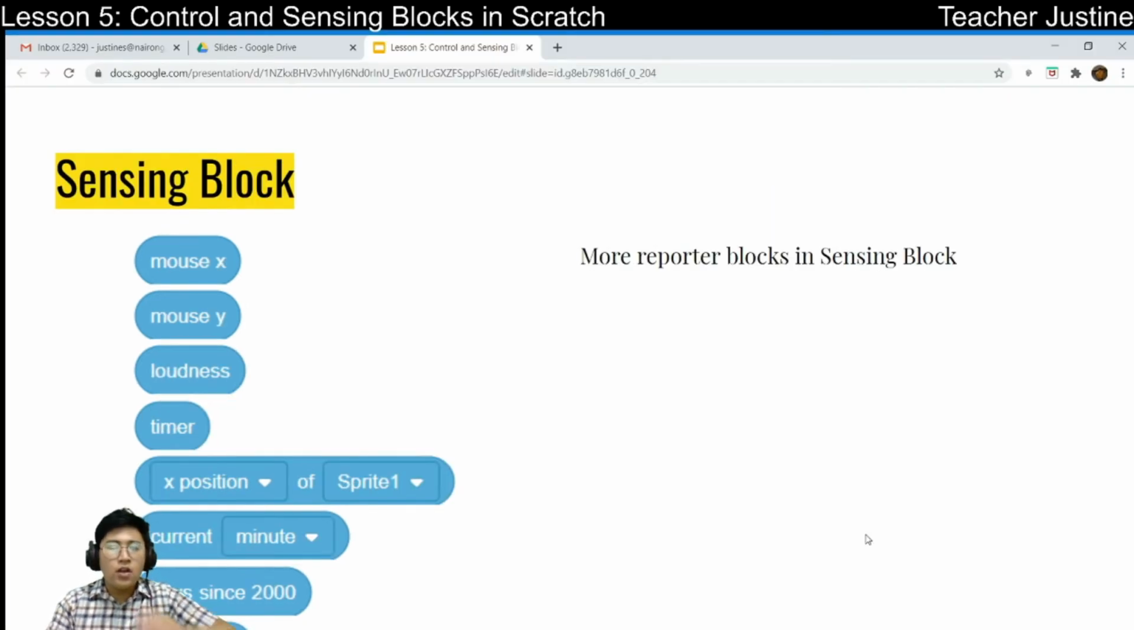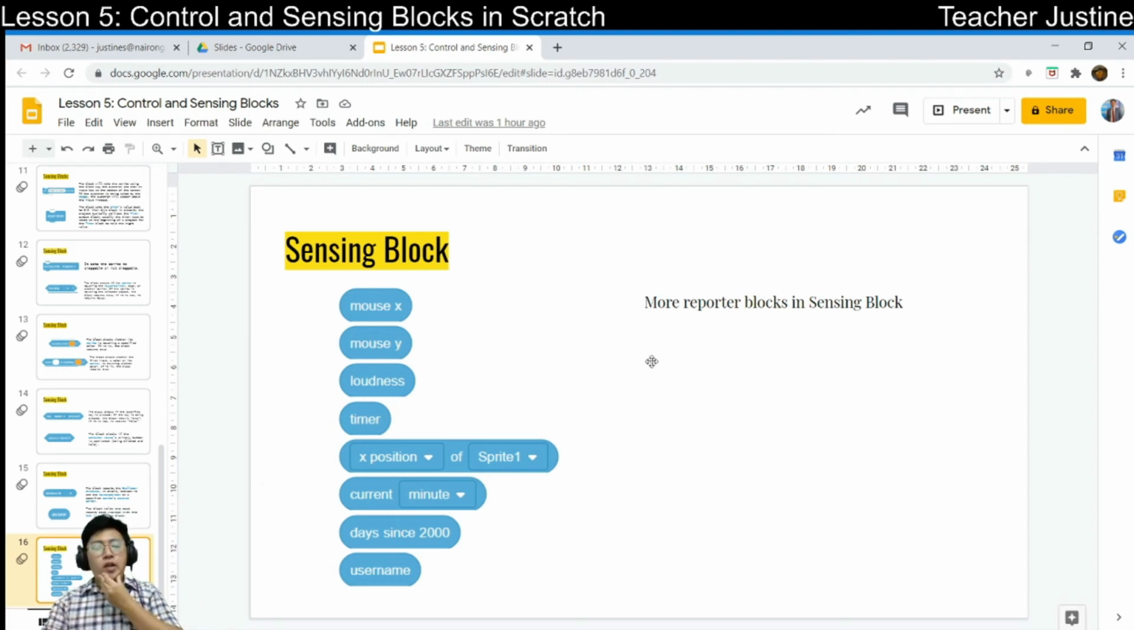Okay class, so now guys, we are finished discussing the sensing block and the control block. So guys, if you have any questions, just ask me. You can message me, maybe you can email me to contact me. Okay, so now class, we are going to proceed now to our examples. Okay, so examples about control and sensing blocks.